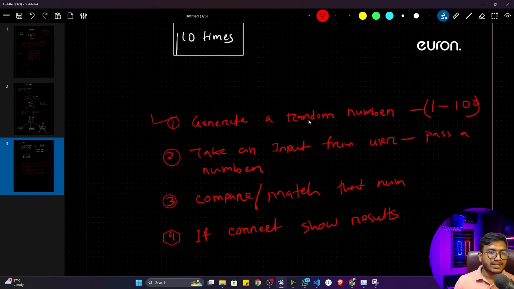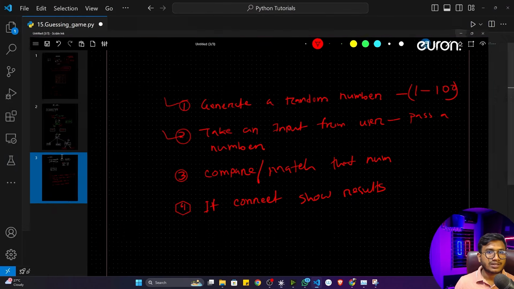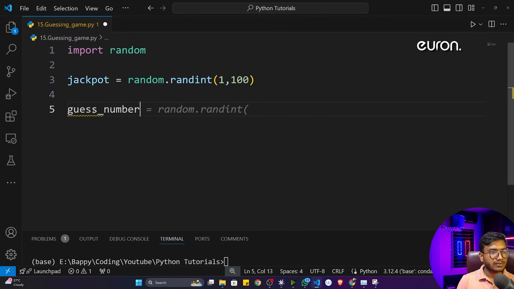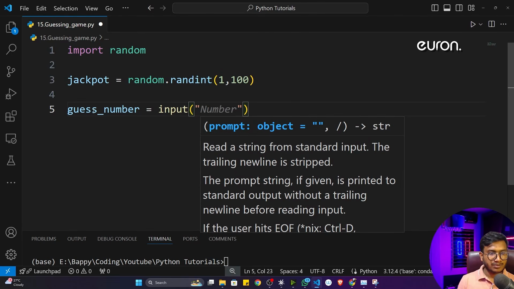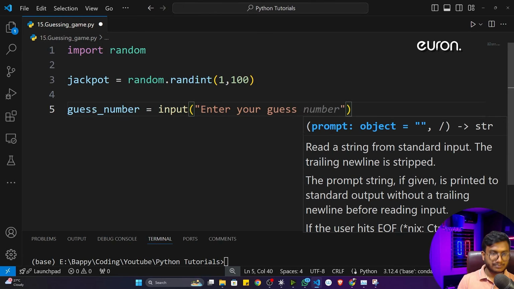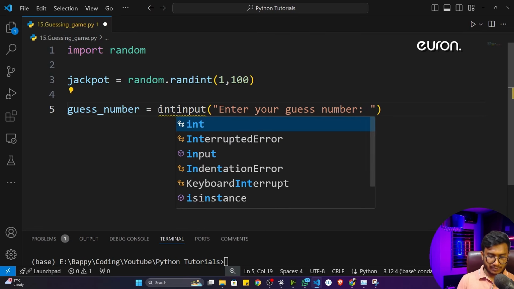So now we have generated the random number. The next thing we have to do is take an input from the user, which means the user will pass a number. So let's take the input. I'll store it in a variable called guess number. Guess number is equal to input, and here I will ask for this number from the user: Enter your guess number. And I'll convert this number to an integer.